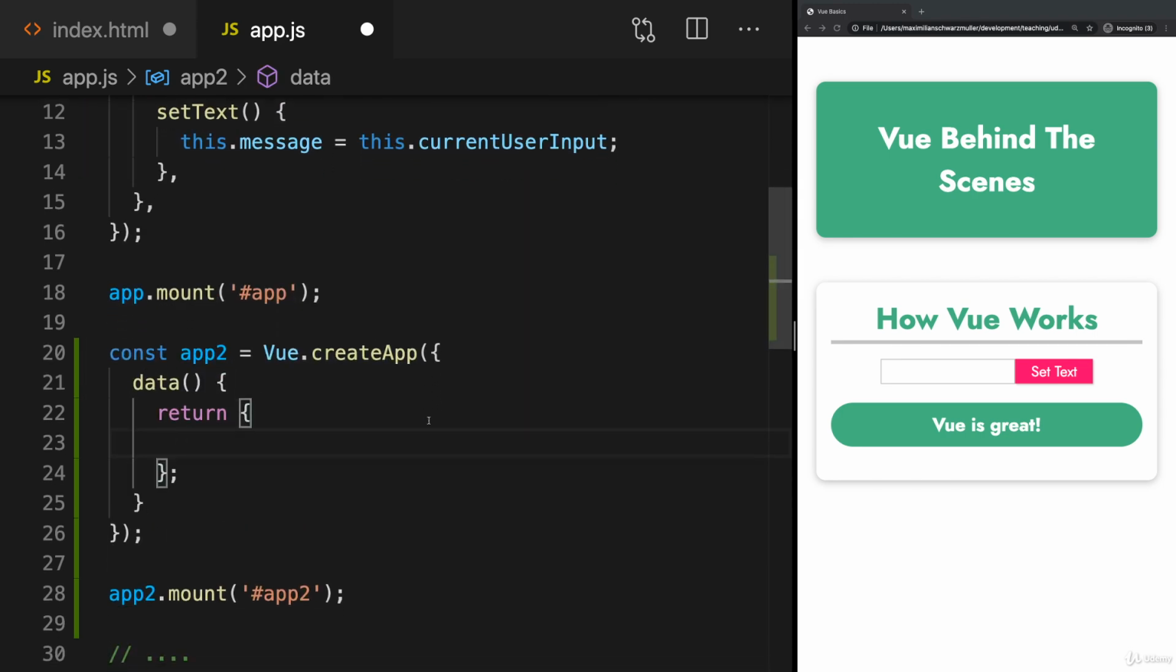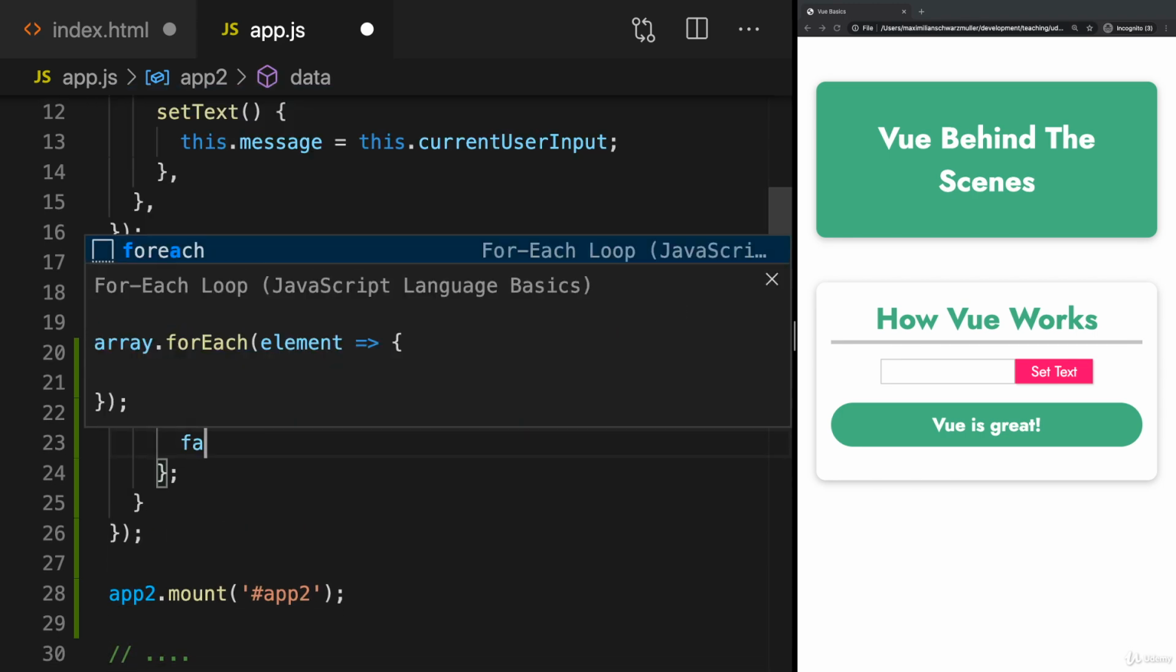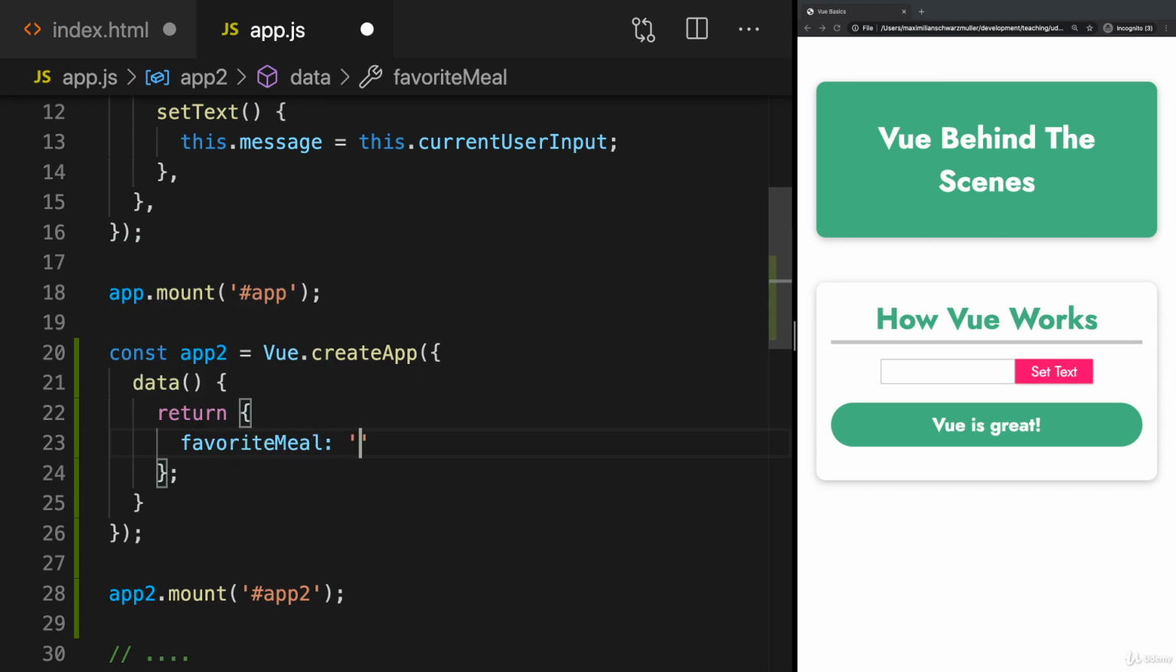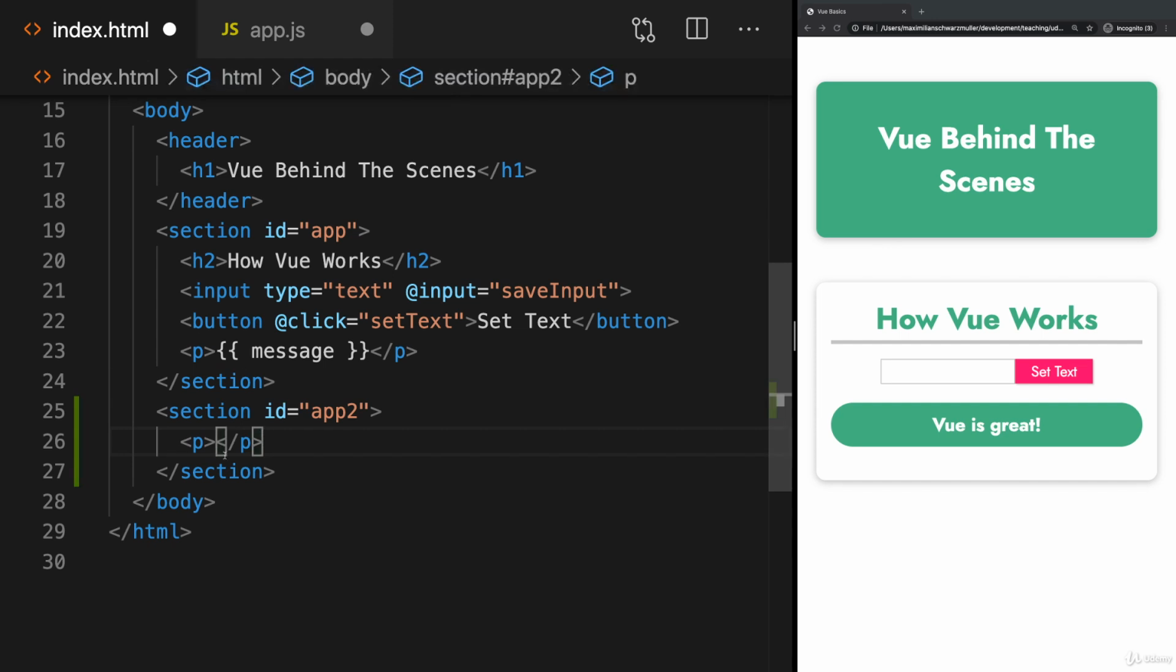We can also return a data object here. We can have a data property here, like a favorite meal, pizza. And we can then, of course, output this here in our second app, the favorite meal. If we do all of that and save that and reload, here is our second app.